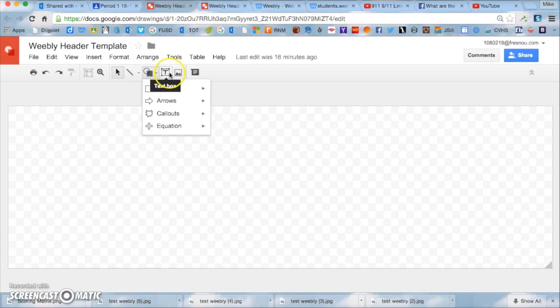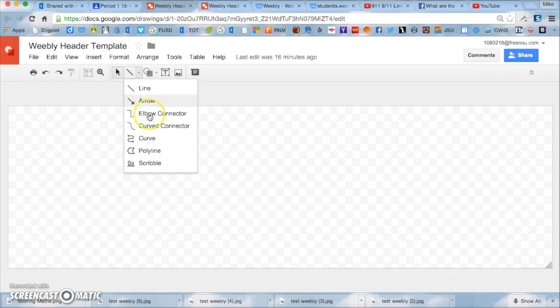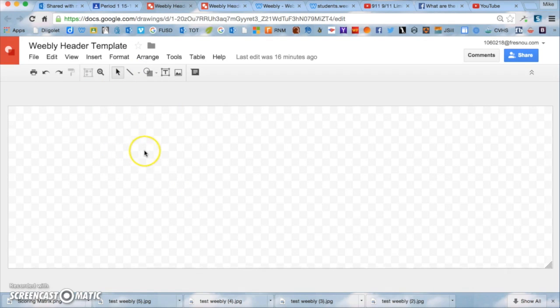So use the shapes. You can use text boxes and have text. You can use different lines, different shapes, different scribbles, different colors. You can have words like I said as well, but nothing for images.